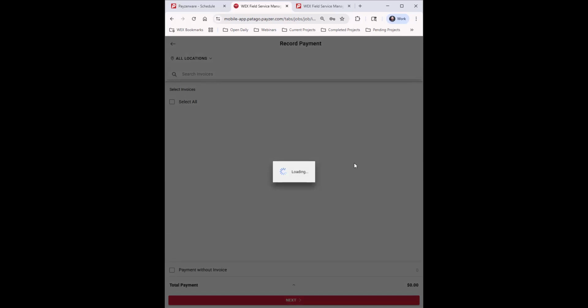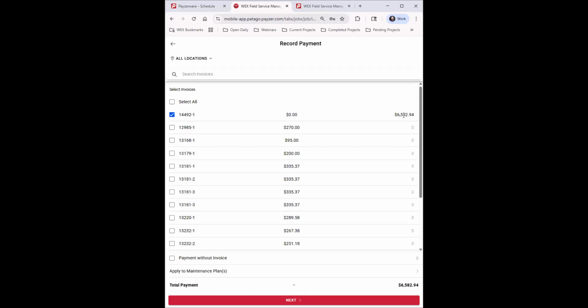It will automatically have the amount of the invoice selected. And then if you need to make changes, so right now it's saying, here's the amount of the invoice. Let's say I want to make a partial payment. I can just tap into here, update by just typing in the text, and then click next.